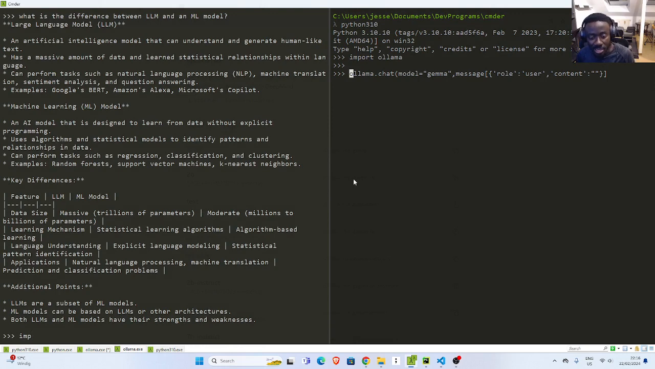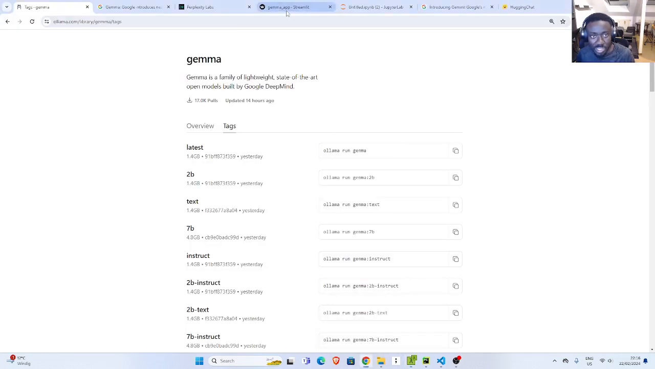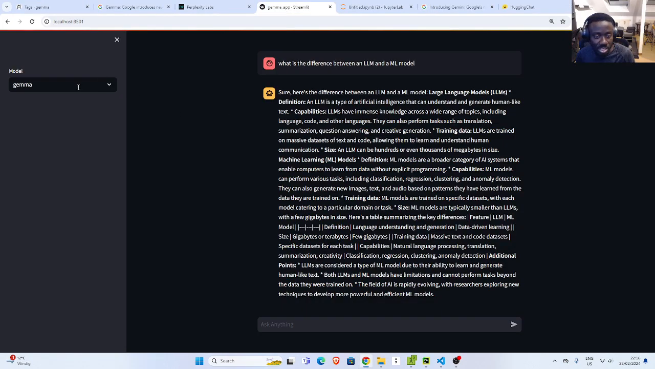You can quickly build a simple Streamlit app based on the same interface. And this was the simple app we built, in which we can just change the model. So we have Tiny Llama and Gemma, and then you can just give it your prompt, right?